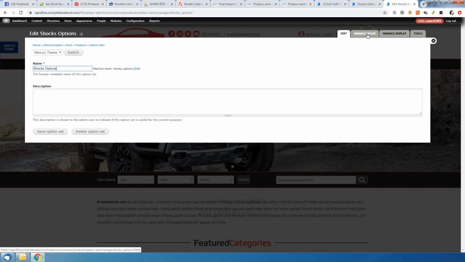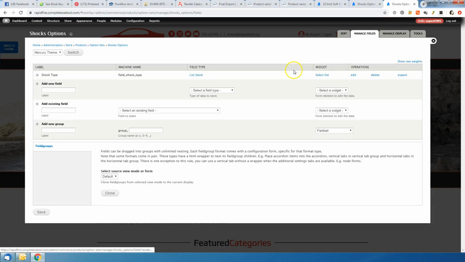So in here you're going to see that it says Shock Options, and then you're going to see Manage Fields. The fields are where you're creating the options themselves. Within Shock Options we have Shock Type. We could also, and I'm going to create it here, have Includes Shocks. Includes Shocks is one of the attributes on ASAP data, but it might not be. I picked shocks, I don't know why, but it's just a random idea of an option someone has to pick.